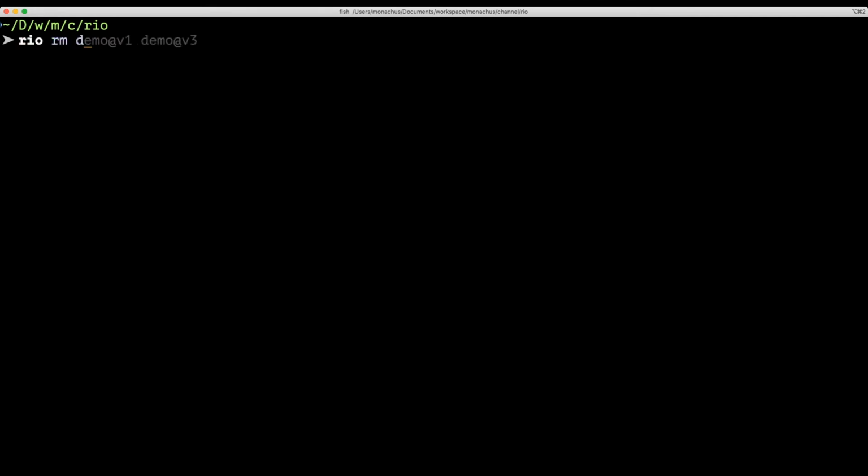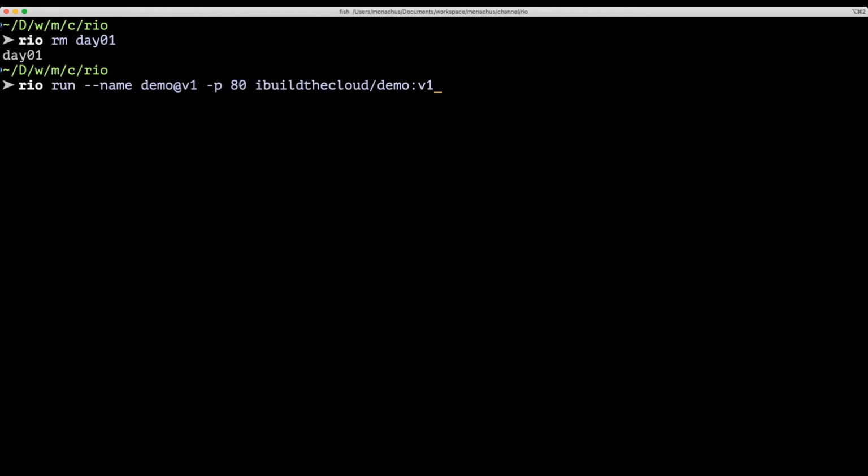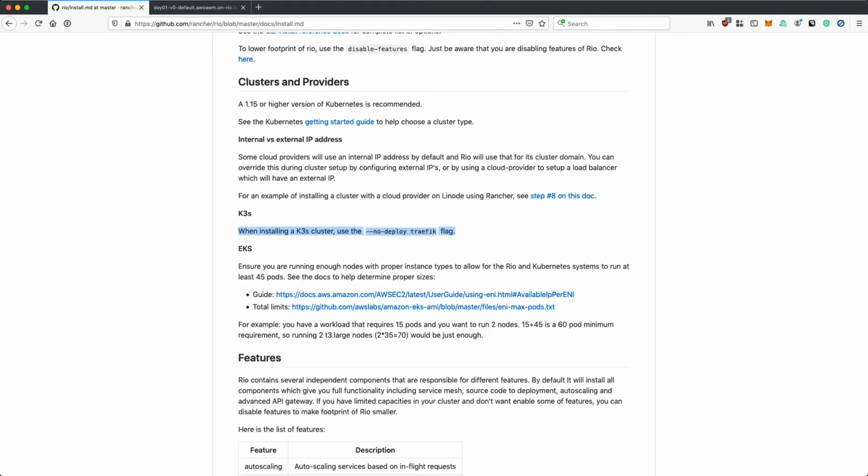First of all, let's get rid of day01 so that it doesn't clutter things up. Here we're going to run this container image tagged v1. We have to always tell Rio to listen on a port or to publish a port. I mean, I guess you don't have to. If you don't, then it will just listen internally.